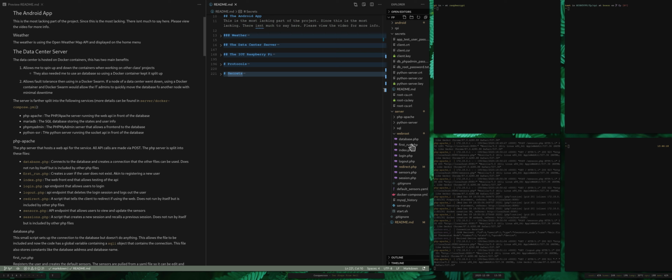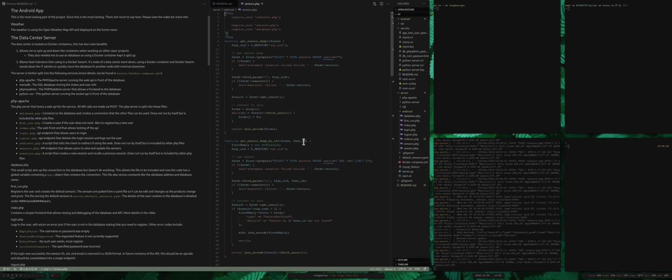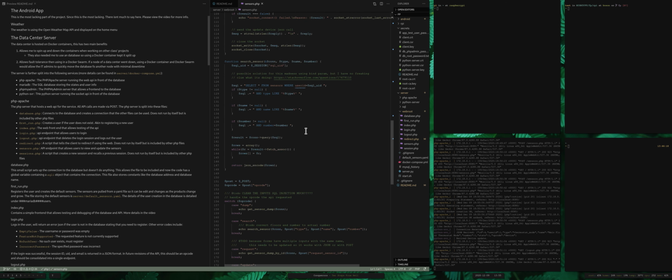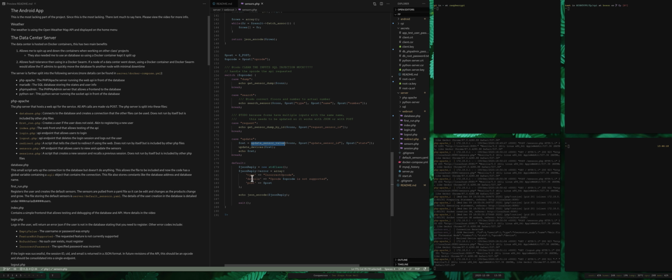Then we get to the meat of the PHP server, which is the sensors. Let me zoom out a little bit. There we go. So let's go to the bottom. It gets the post variable and extracts the opcode. If the opcode is dump, it gets the sensors dump. If it's search, it searches the sensor. If it's a request, then it gets sensor by ID. If it's an update, it updates the database and sends an update to the device, so the IoT Raspberry Pi device, which I'll talk about in a minute. And if it's some other opcode that we don't know, it just sends an incorrect opcode error.